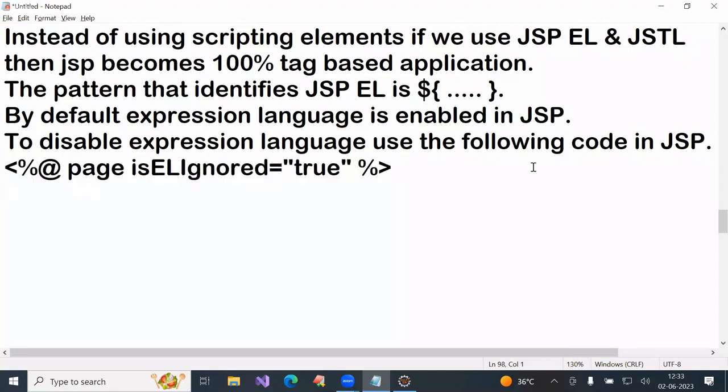Now, you studied scripting elements: scriptlet, declarations, expressions. Among these three, which one do we use more? Scriptlet first, next declaration, and expression usage is very little. In expressions, mostly we write only operators: count plus plus, a plus b, a minus b, a greater than b, calling the toString method. Here, some operators are changed.